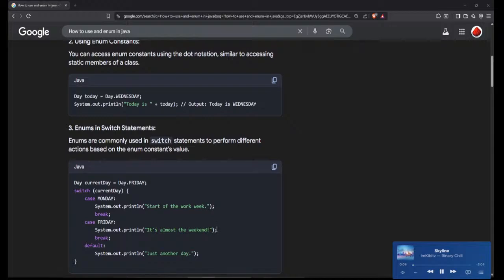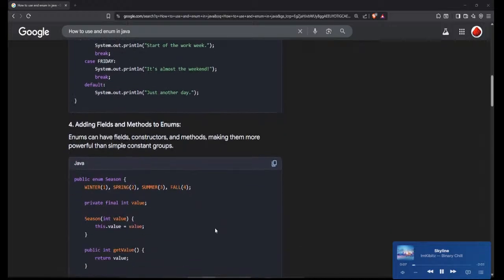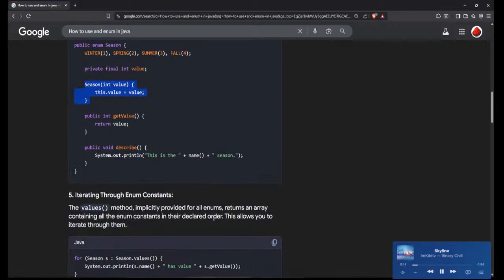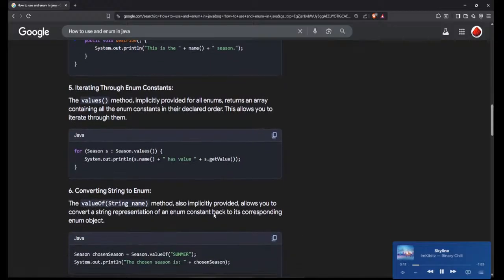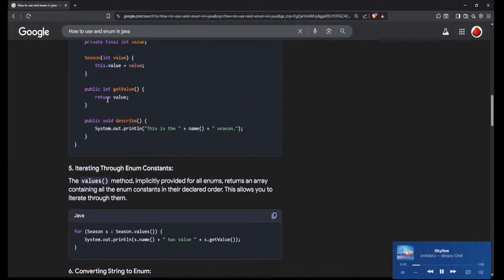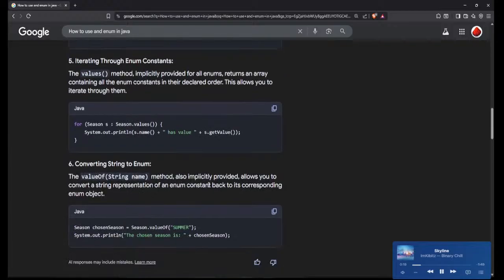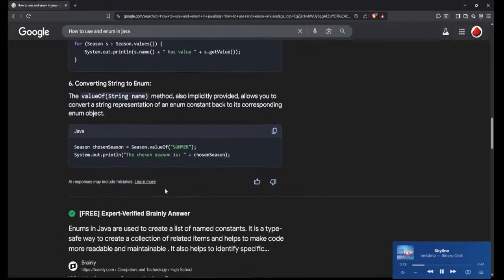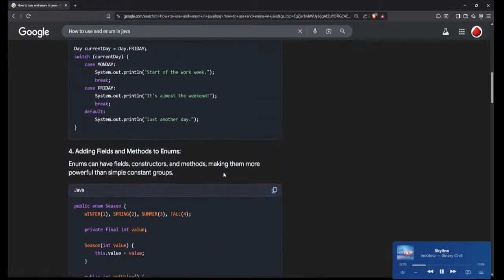Enum switch statement. Adding fields. Winter, spring, summer, fall. Private final value, season, int value. Oh. Okay, that's cool. So I can have that. Converting string to enum. Value of summer. Okay, so it's not that hard.